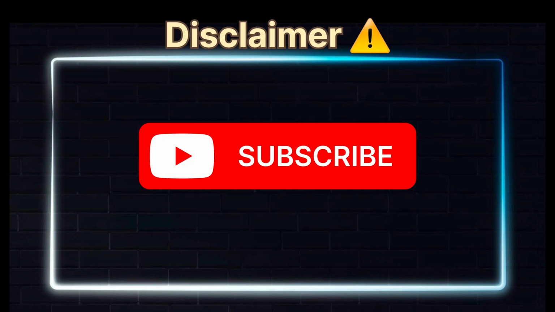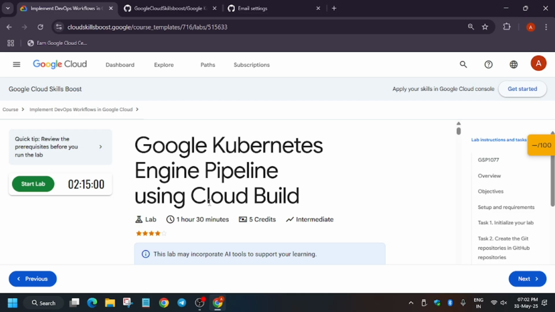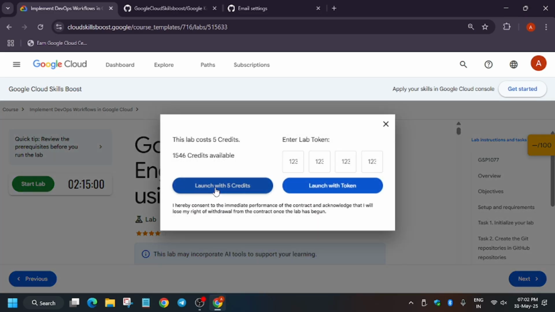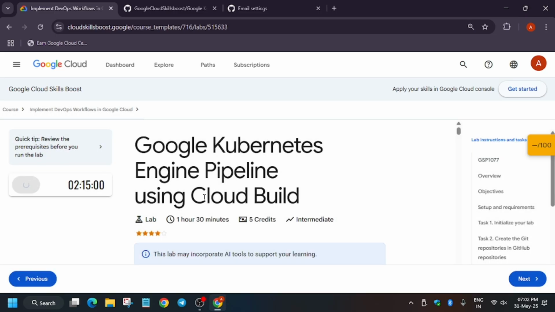In this video, we'll cover another amazing lab, that is Google Kubernetes Engine pipeline using Cloud Build. So first of all, click on start lab.